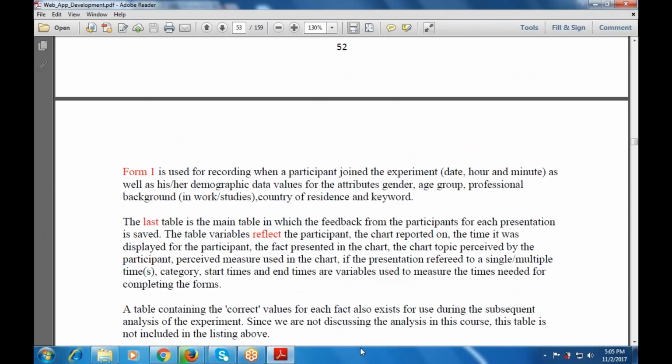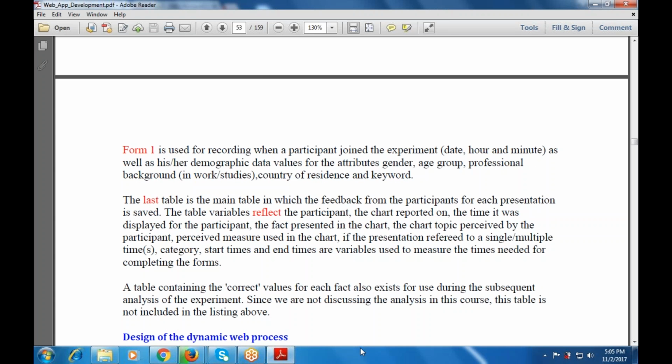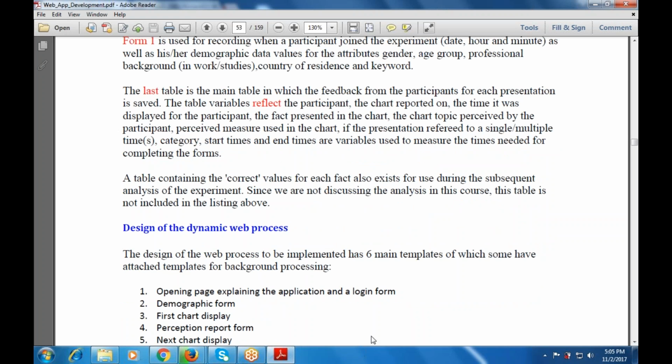Then form 1 is used for recording when the participant joins the experiment, that is the date, hour, minute, as well as his demographic data values for the attributes: gender, age group, professional background, country of residence. And the last of the main tables is the one in which the feedback from the participants is saved. It records the participant and the chart topic perceived by the participant, but it can also be used as a single or multiple time category, with start time and end time, which are variables for the time needed to complete the form.